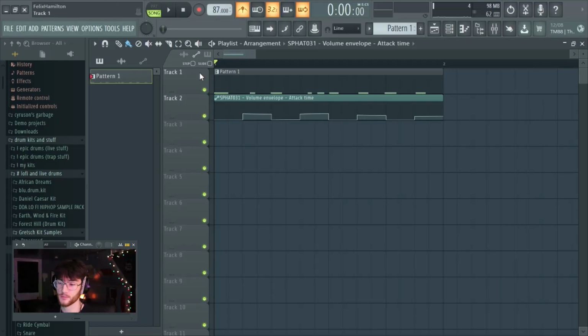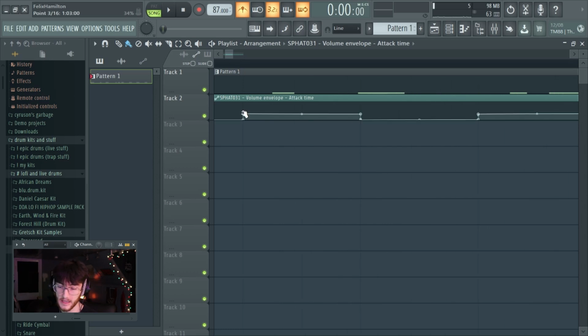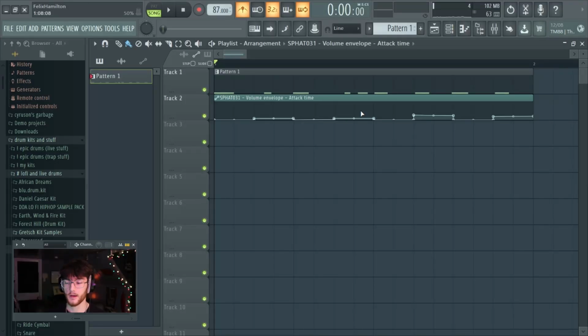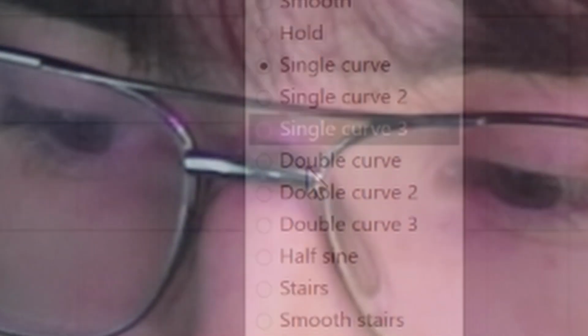So what we have to do is just bring this down a lot, like very, very small. And then once you figure out kind of the sweet spot for where the attack should be, it's probably going to be around like 5%, 7%, really nothing crazy at all. You're just going to copy that over for the rest of the pattern like this.